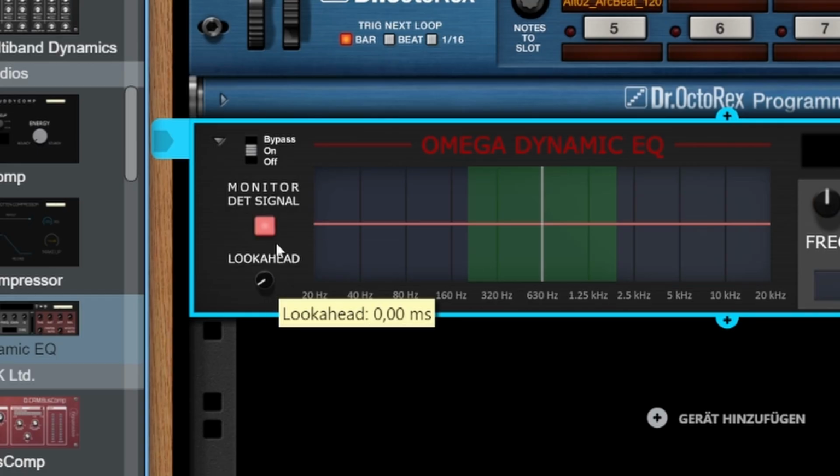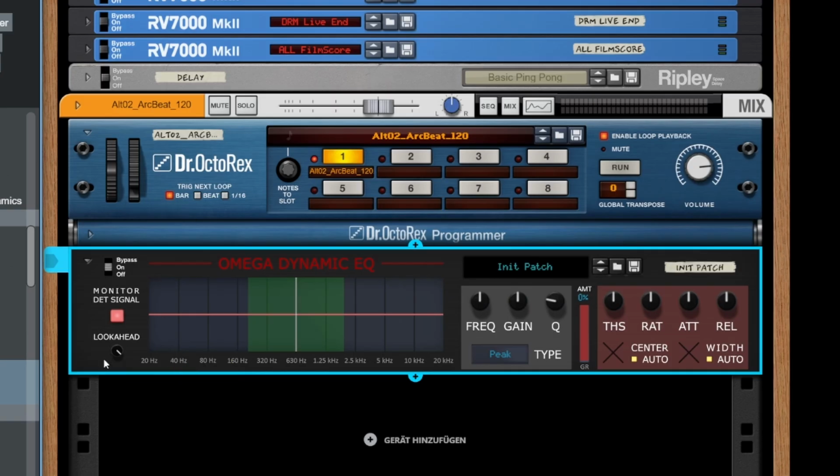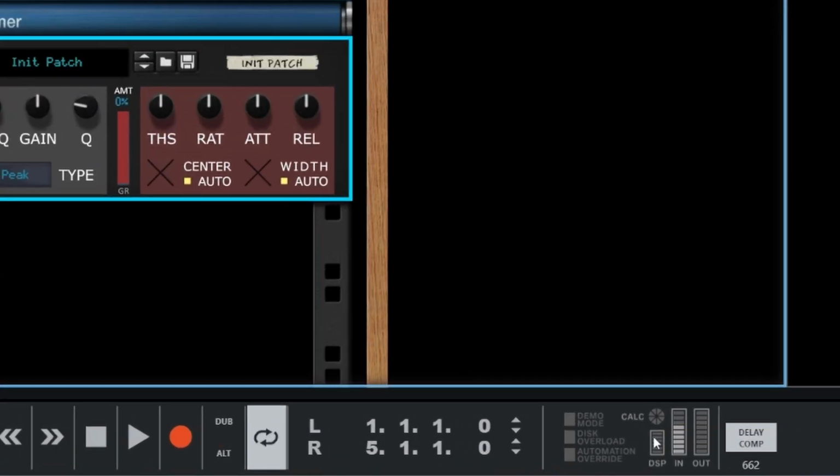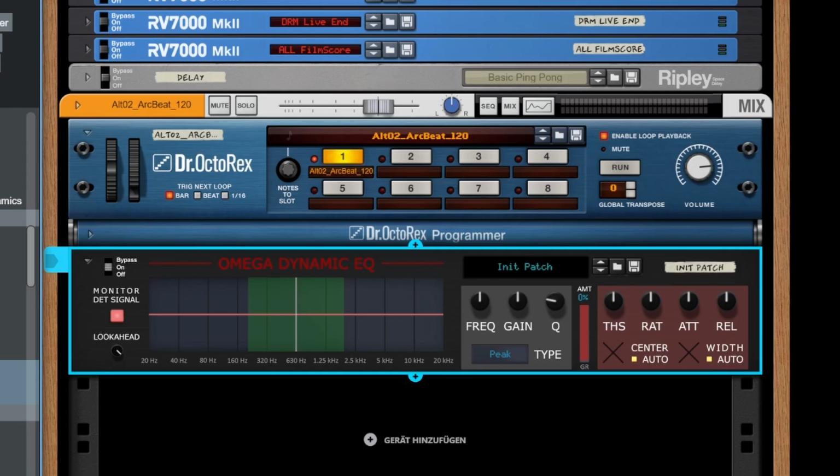And we also got a look ahead with about 50 milliseconds. So this should be plenty of room for a look ahead. Keep in mind, if you use this look ahead, your DSP will go a little bit up. So if you are already right around the reds here, you should not use this. But every device with look ahead has this, so this is no flaw of the Reg extension.